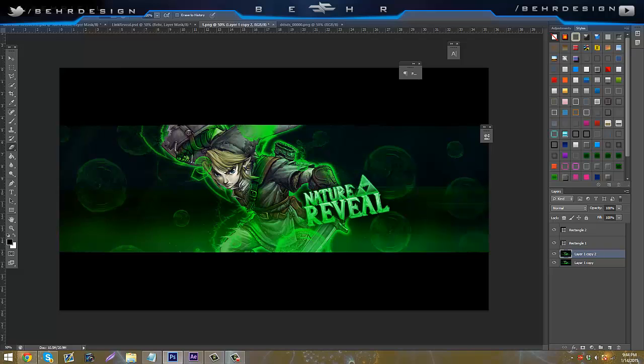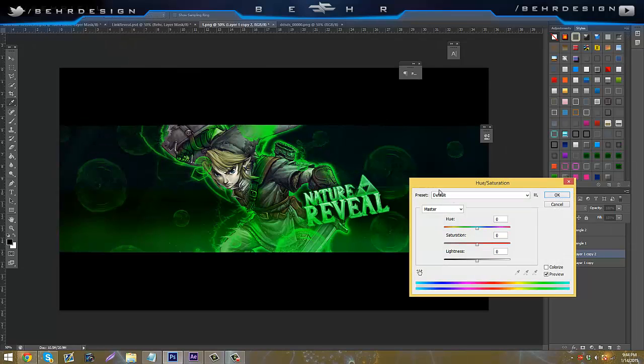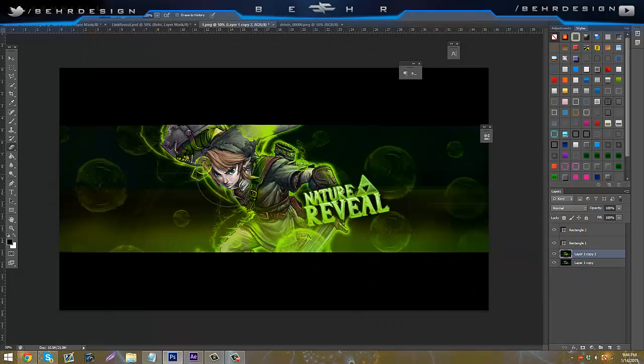And then duplicate it again. Go to Image, Adjustments, Hue and Saturation, and drag it to the left a little bit so you can see a little color change. And then obviously Link's hair is not that color, so you just click right there. And just click around. So, it's like that. And you can just see the little changes. Alright, so super easy tutorial.